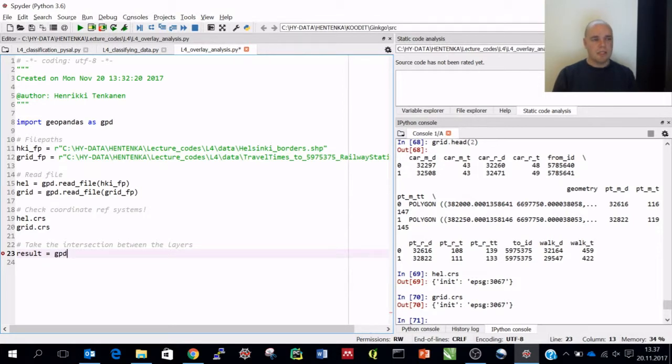So gpd.overlay. Here we have this function that takes two different data frames, data frame 1 and data frame 2, and then we have this parameter how. This is basically how we define what kind of operation we want to do. Do we want to intersect, do we want to take the union, or what kind of process do we want to do?